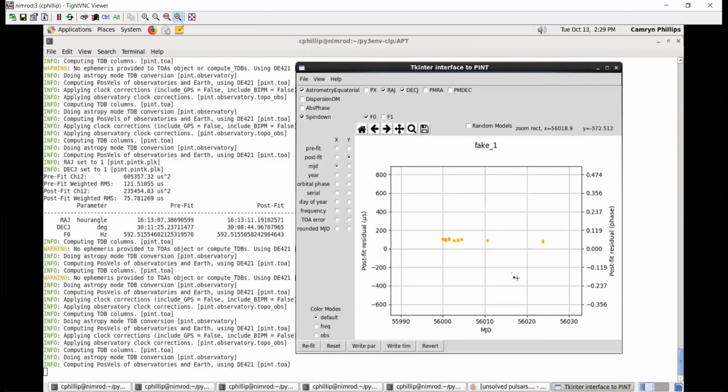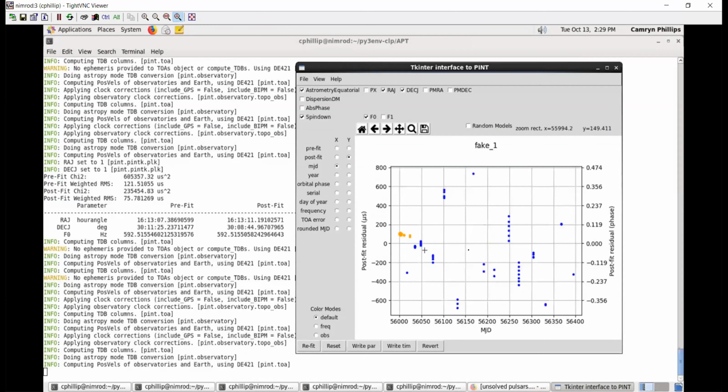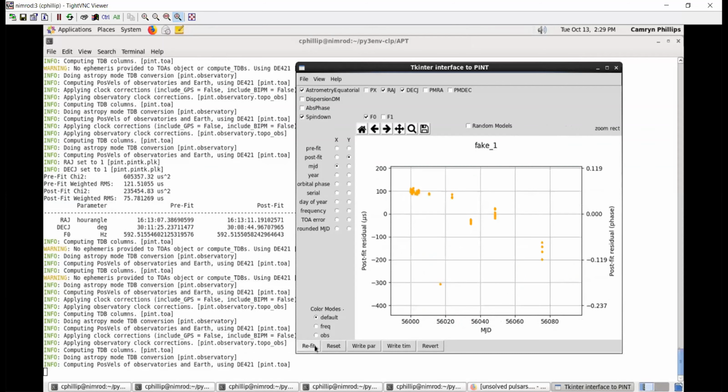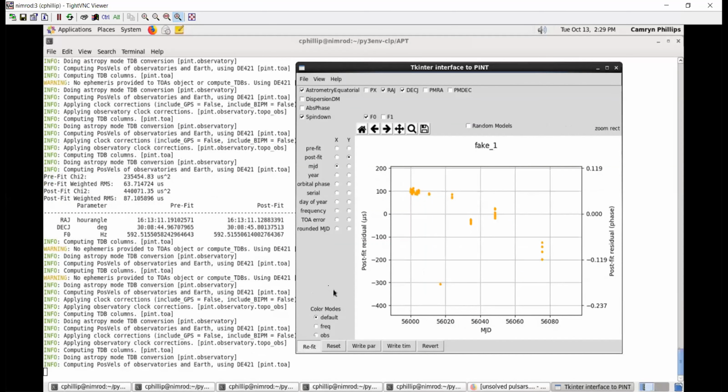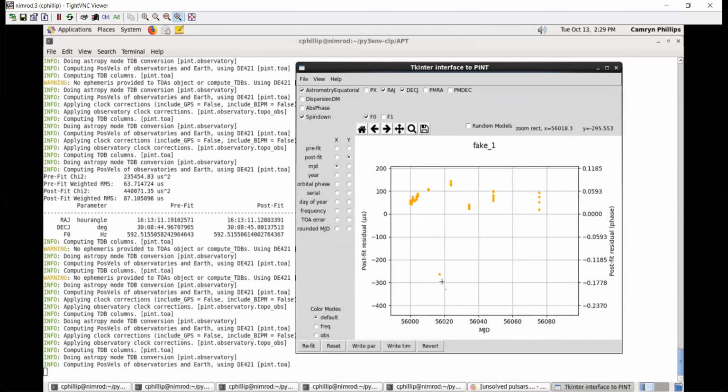This doesn't look great. That point's way out of alignment. Nothing else looks good. Maybe if I fit a lot more data, would that work? Fitting for all these parameters? Probably not. No, it looks even worse.